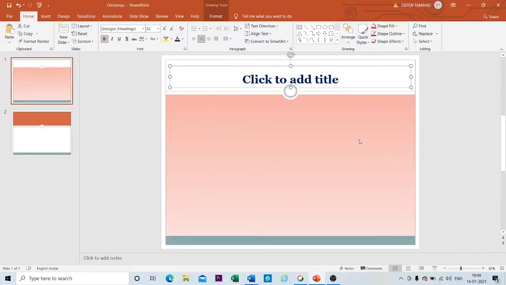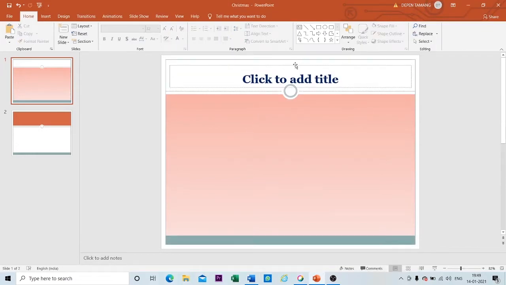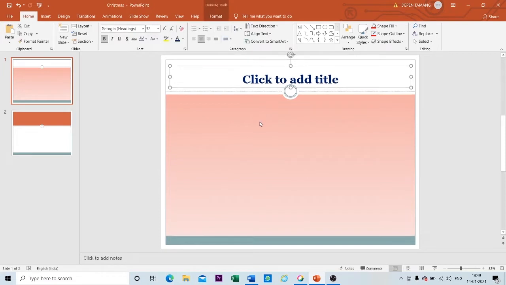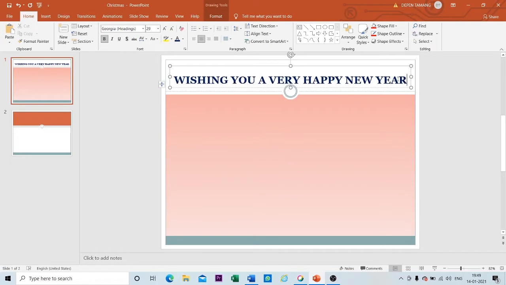Now you can see that this is my PowerPoint window and this is the placeholder. Right now I have only one placeholder, and if you want to insert text, simply click inside the placeholder and type the text that you want to insert. Suppose say, wishing you a very happy new year.